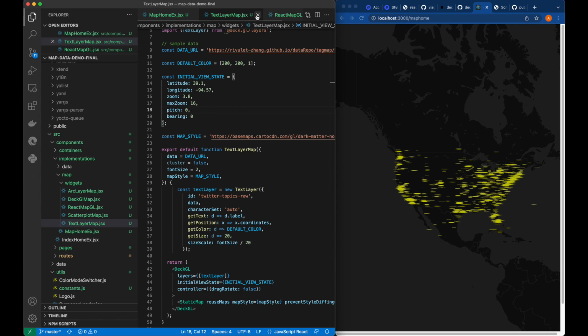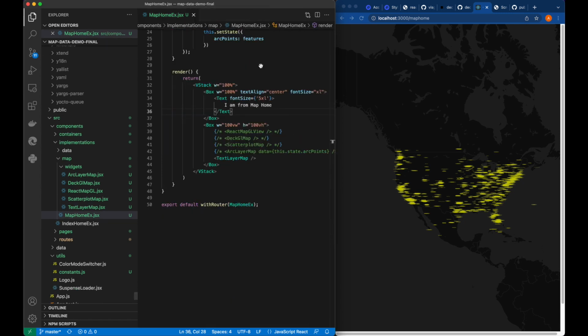Now, in our next step, we are trying to compose a new example by combining 2 or more layers. So first we need to create an application which has 2 different layers, and then we try to combine them together. So let's look into an example where we combine the text layer and a scatter plot. We have already seen the text layer map. Now we try to combine the text and a scatter map together.